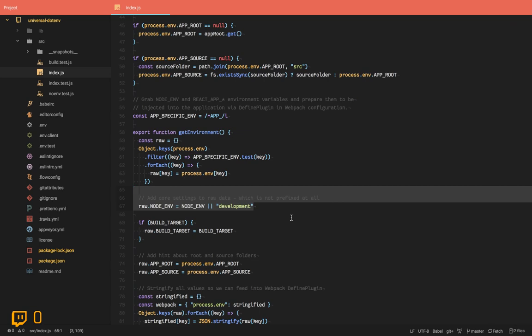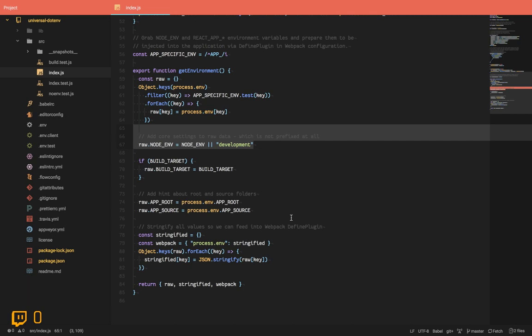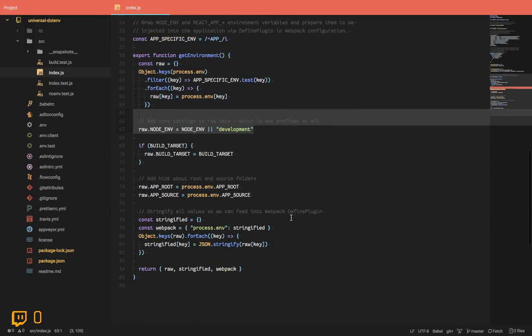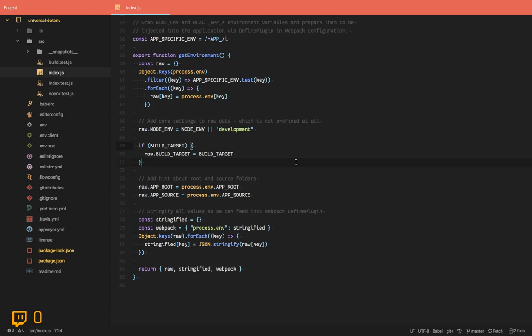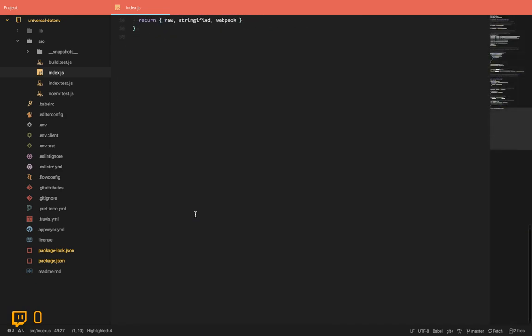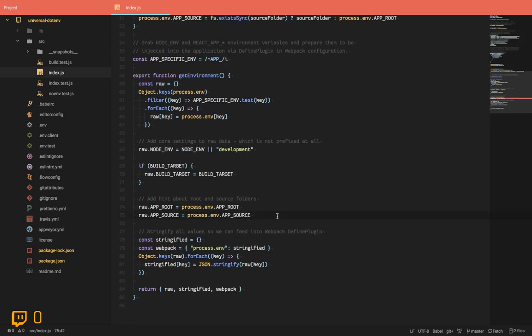Yeah, it doesn't feel like a concern for this particular library to be specific about node-env, to be honest. Or build target or app root. Shouldn't this library be about loading the .env and whatever is in the .env, like that's what it returns, but it should not care about particular env variables. Why should it? And it also has this app root, app source stuff. So we should probably remove them also, right?